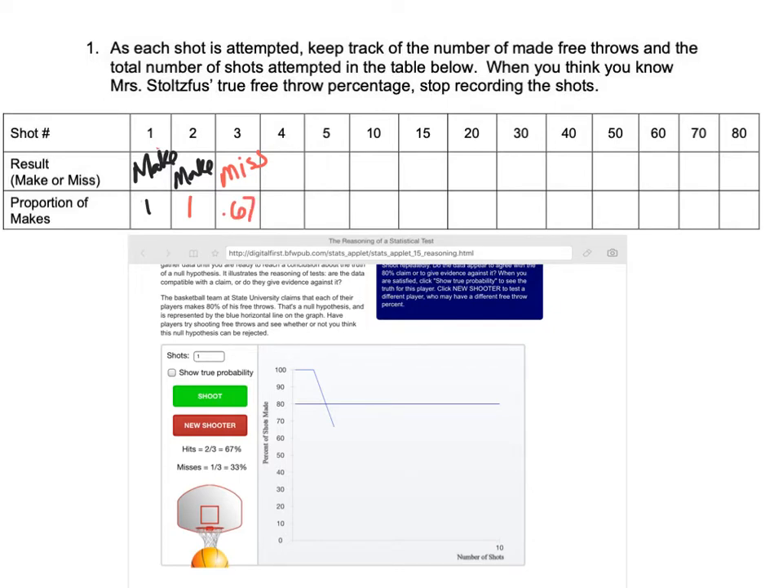Do it again. And I missed. And now my probability drops to 0.5. I shoot again, and I'm up to 5 shots, and I made it, so my probability goes up to 0.6.